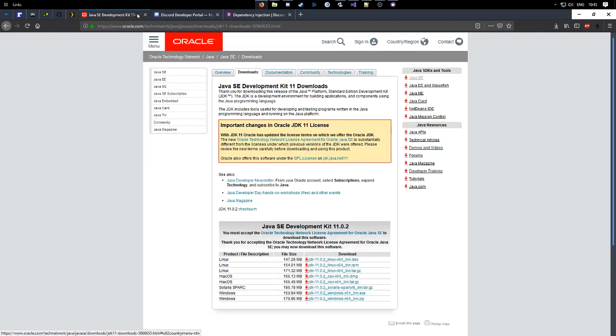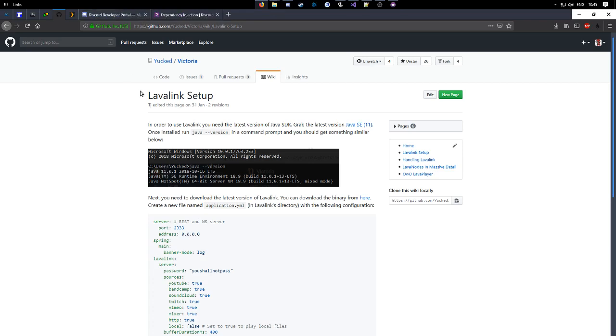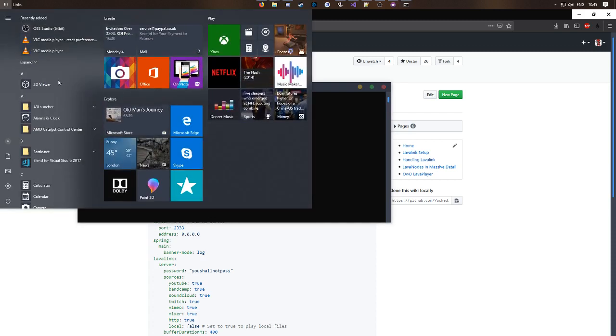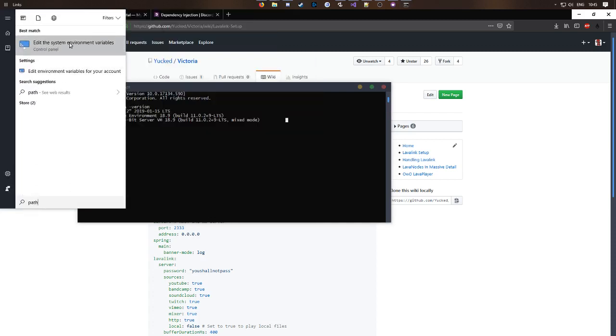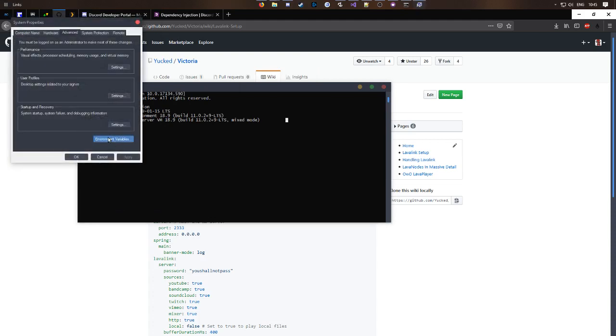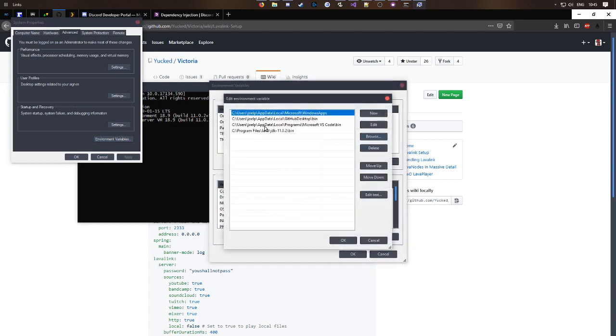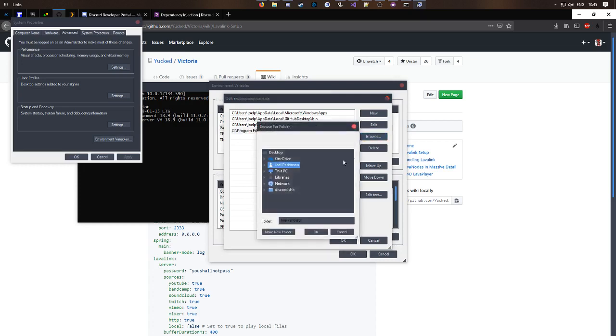I've already got it downloaded, so just download and install it. Once it's installed, just quickly open command prompt, type java -version. If yours doesn't output this information, go to the Start menu, type in path, click on Edit System Environment Variables, click on Environment Variables here, click on path, click on Edit, and yours will most likely be missing this one.